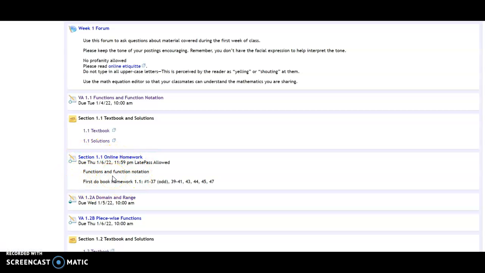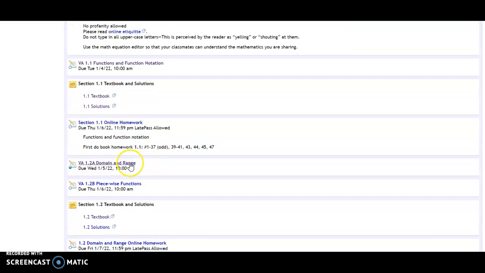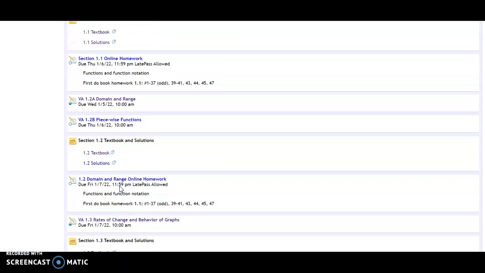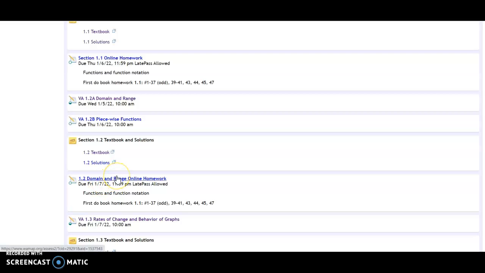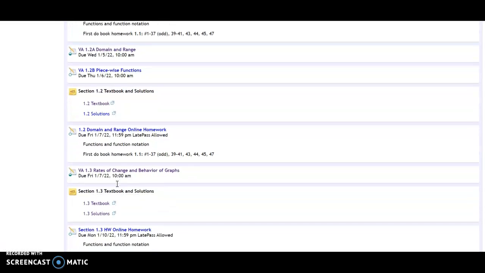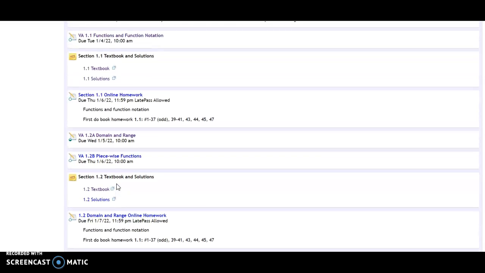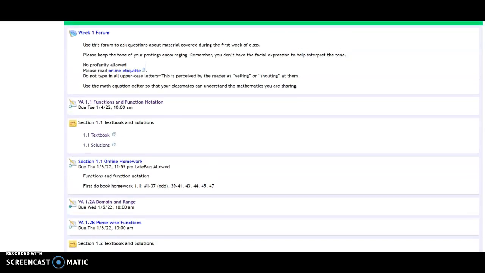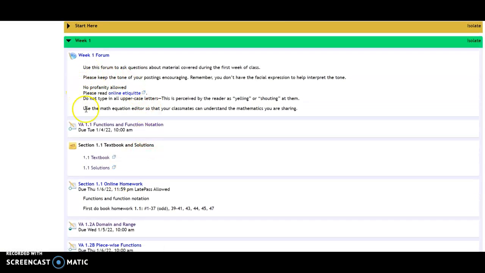And this is how I will set up every week of the course. And then you can see we have 2 video assignments for 1.2. It's a really big section, so I broke it into 2 assignments. And then below that, the textbook and solutions for 1.2. And below that, the online homework. So that's how I recommend interacting with the course. Definitely use the folder. By tomorrow, you'll see the week 1 activity. And I usually post those right below the forum, so kind of at the top of that week's folder.